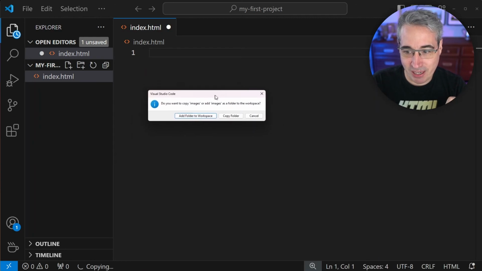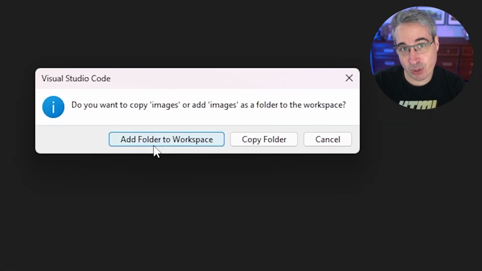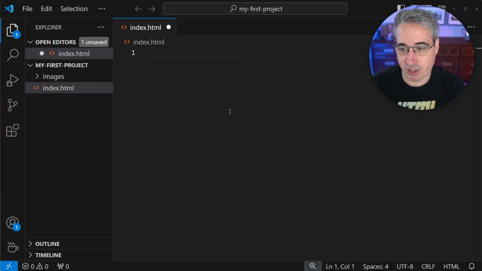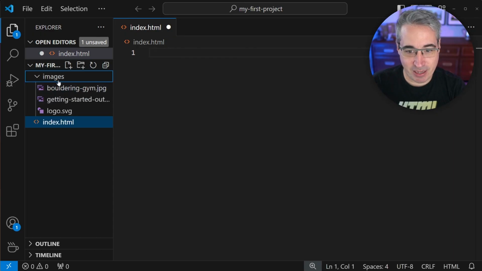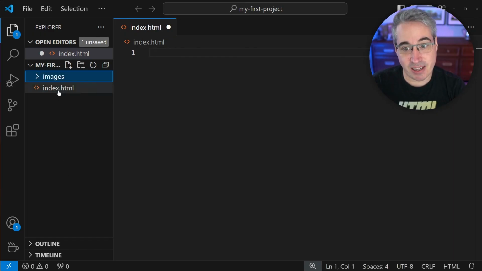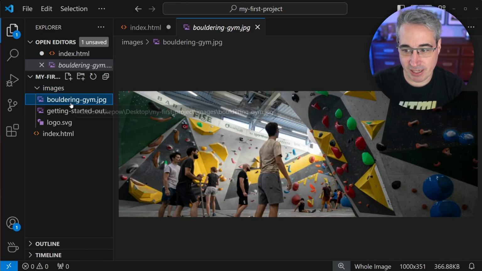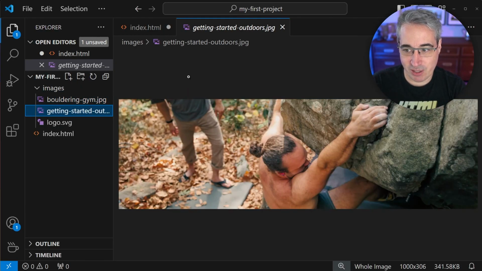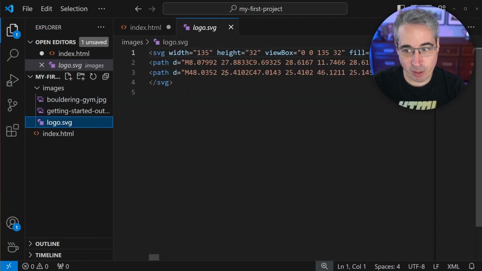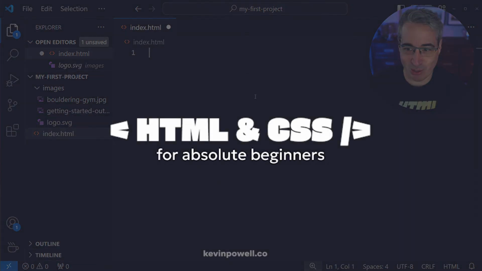And you will probably get a pop-up like this saying, do you want to add the folder to your workspace or do you want to copy the folder? And what you want to do is copy the folder to make sure those images are being copied over and they're all living within that root folder that we created a little bit earlier. So we can hit copy folder just like that. And now my images are living inside of this same place as well. So we can even go and take a look at the two images that we have there for the version one that we're going to be doing and this SVG. And we'll talk more about that when we get around to adding the logo to our site.